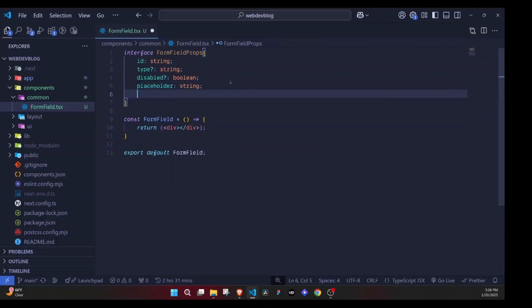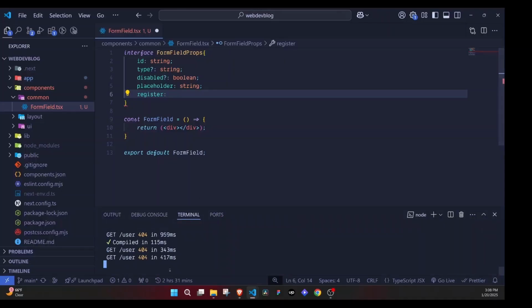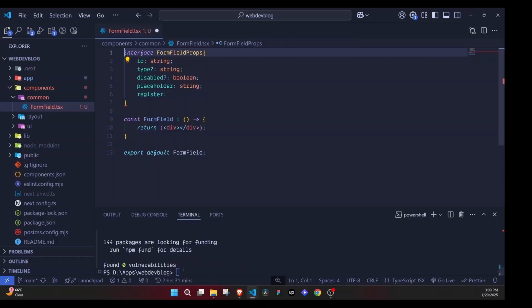We will be able to pass a function called register. This function is useful to add the input state to our React hook form. The type will be coming from React hook form. So we need to install React hook form in our application. Control J to pop the terminal, Control C to stop the development server, and say npm i react-hook-form. You could use the latest version because React hook form is generally a very stable library. So I'll hit enter. Now once React hook form is installed, I'll be able to import these.